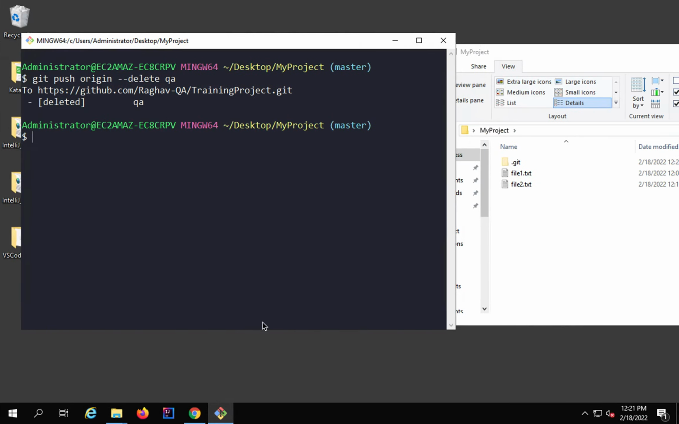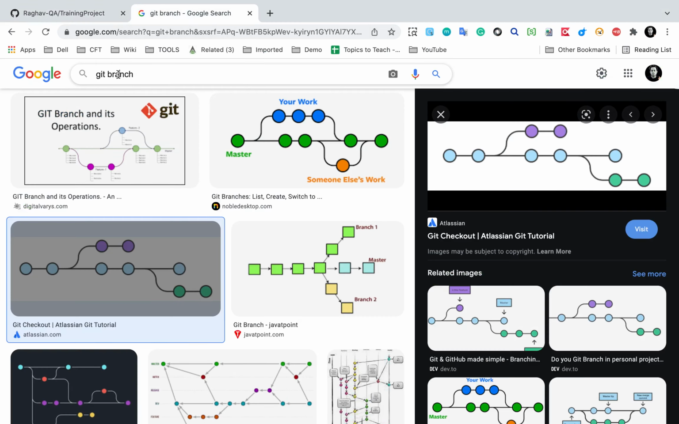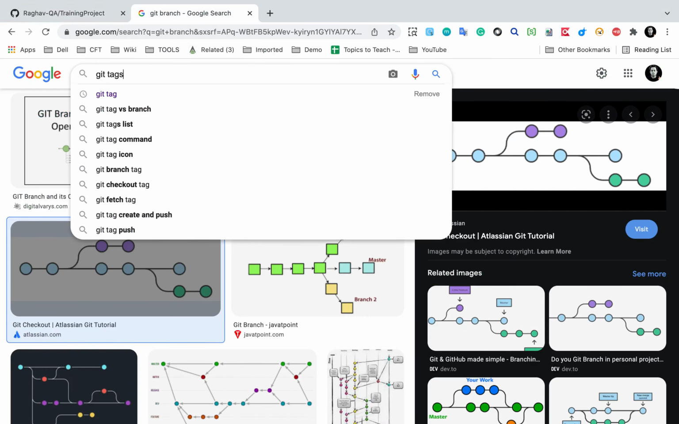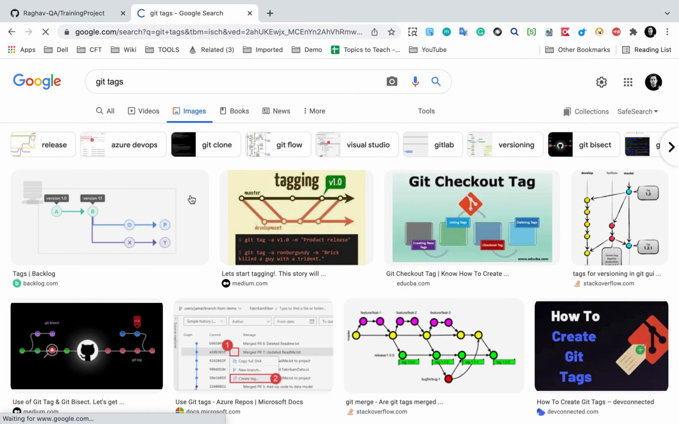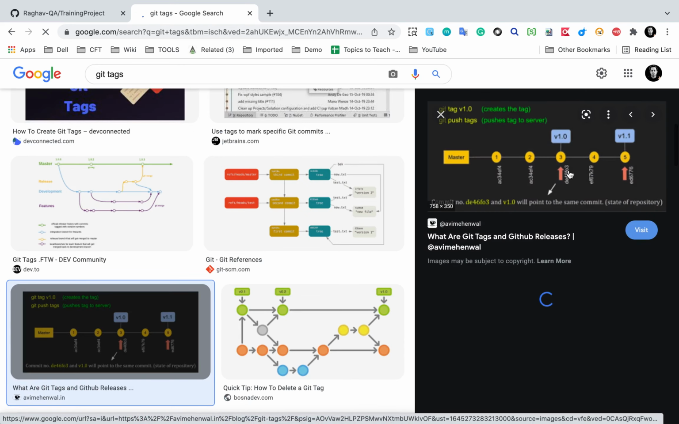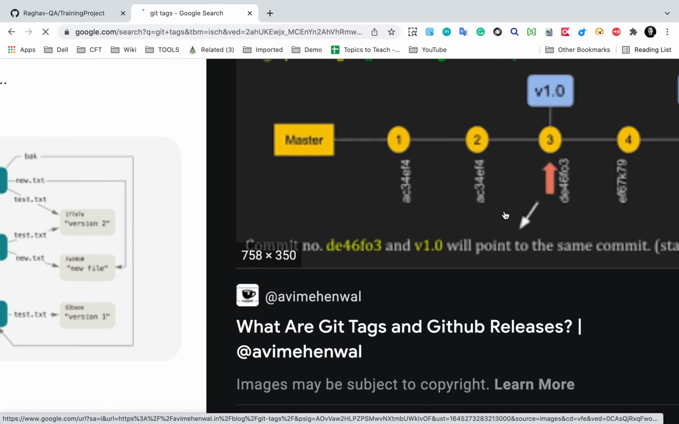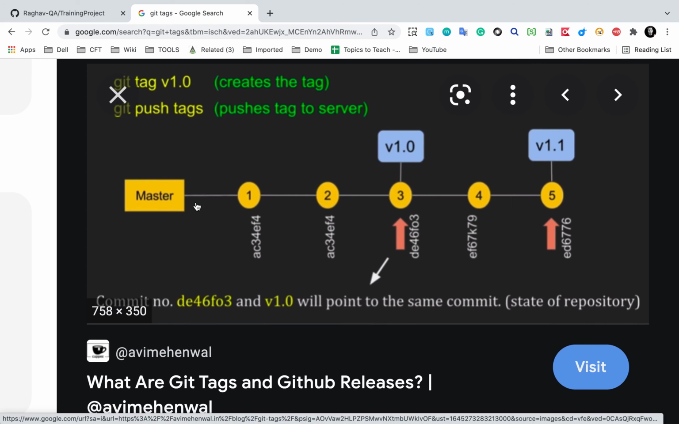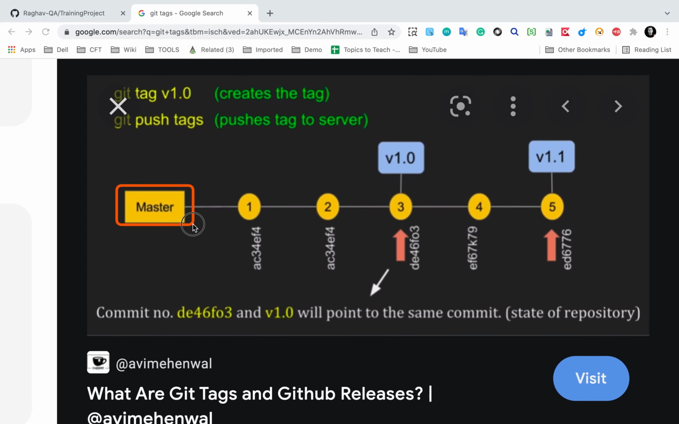So here, if I just go and search for Git tags, you can see this image. Let us say I am on my master branch, and we have been working on this, and this is the first commit, this is the second commit, this is the third commit. After the third commit, we have to release our project or our application. So I will create a tag here, and then using the tag we can create a release.